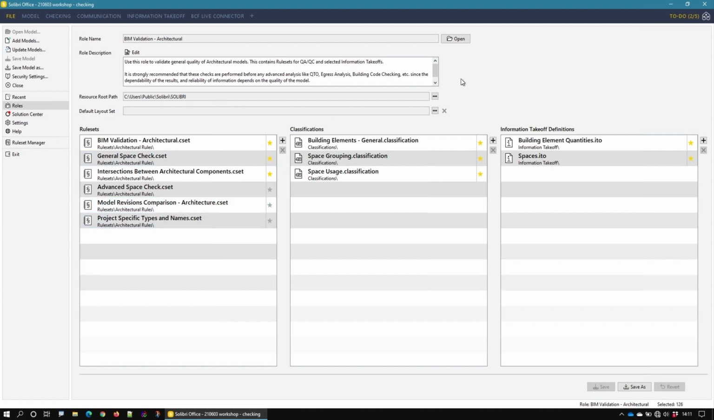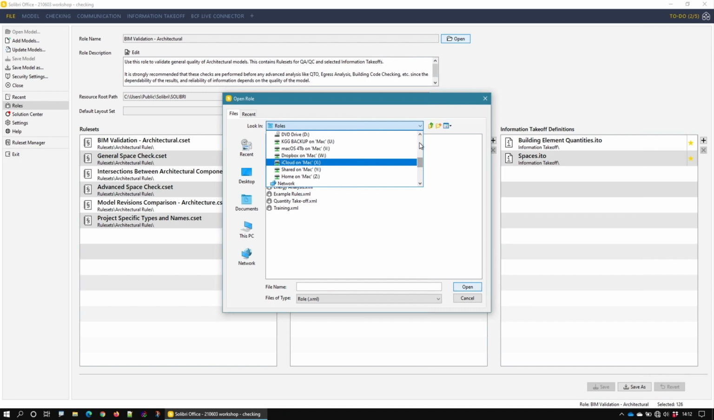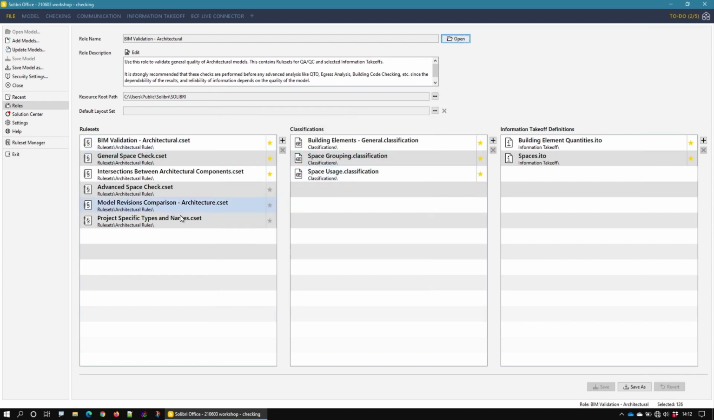It's one of our example roles. There's a whole bunch of them. If you go to open, there's a whole bunch of them sitting in here. Those are in the samples folder, which on Windows is in C users public Solibri roles. On macOS, it's just application Solibri roles. So easy enough to find. What these do is predefine what rule sets, classifications, and information takeoffs are going to be presented to the user when they first go to start checking.